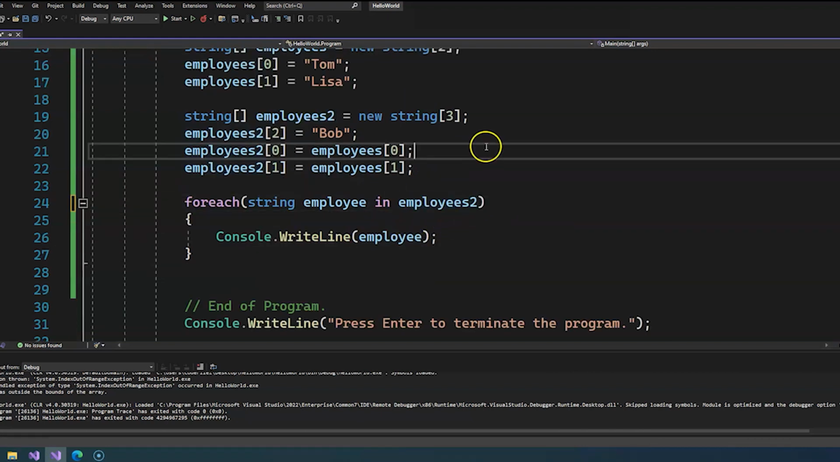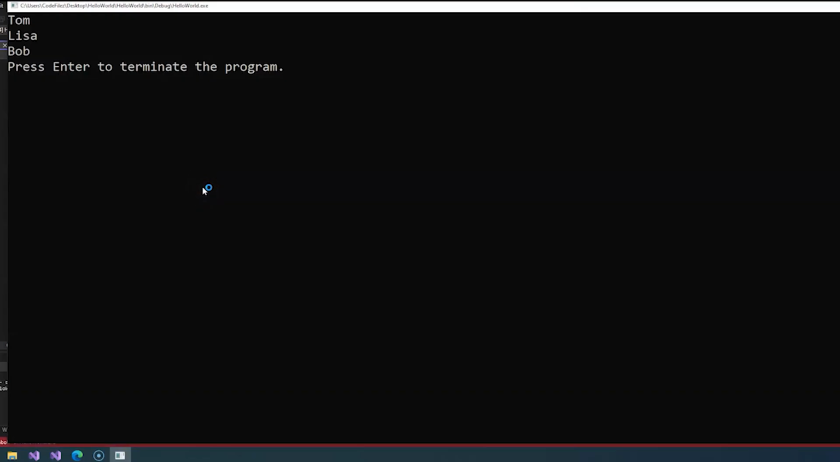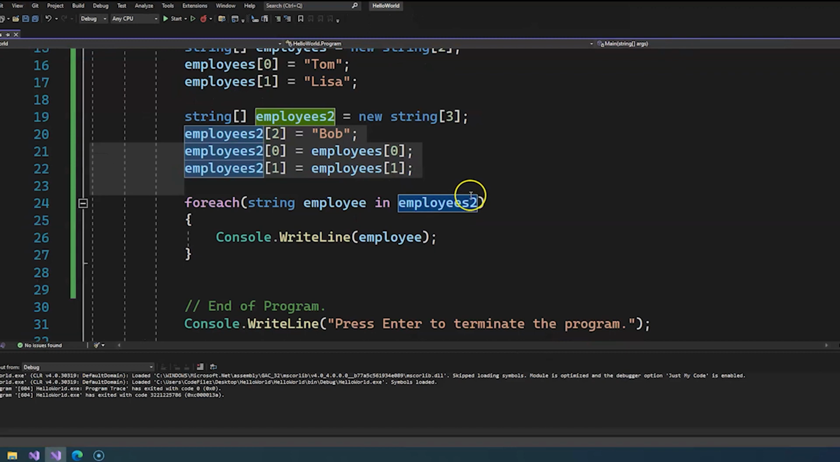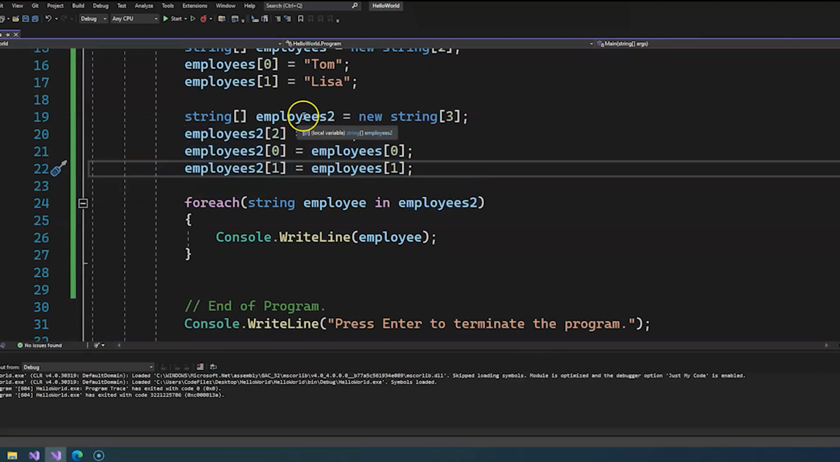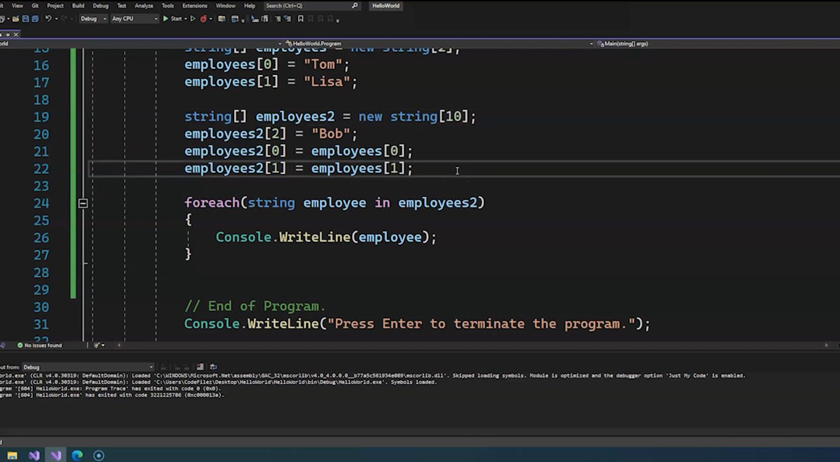Let's say that we want to view the names in the new array that were transferred over. It works. We have Tom, Lisa, and Bob. But if somebody else gets hired, then we have to create another array that's a little bit bigger, or assign more elements to the array on the fly, saying, I think we're going to hire 5 more people in the next week or so, so I might as well make an array with a bigger amount of elements. But that's just taking up memory.